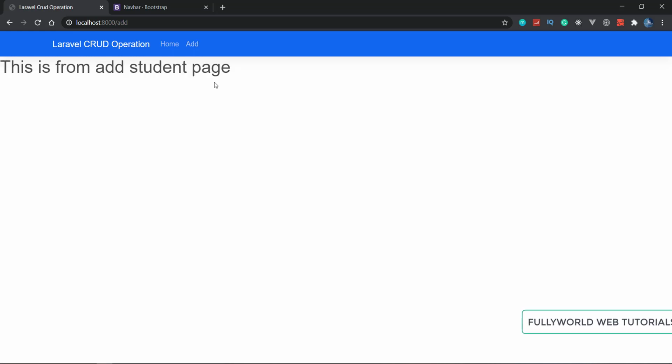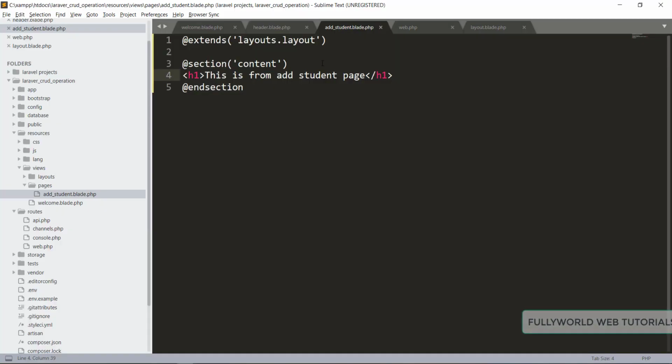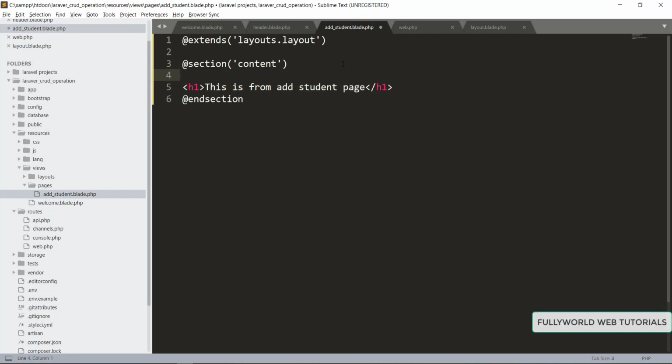Now what we have to do? We have to make one form here. There will be our name, email, and phone number: student name, email, and phone number. These three things we want. So let's create one form here. In the h1, first of all, let's create a container here. Here will be our container.